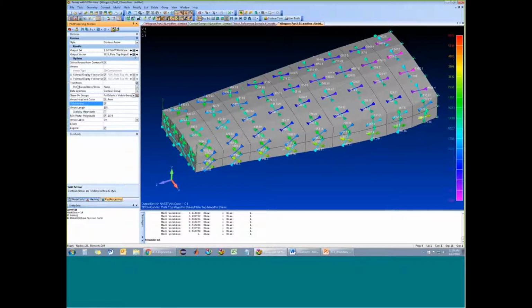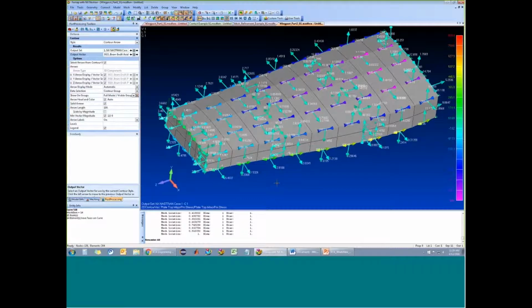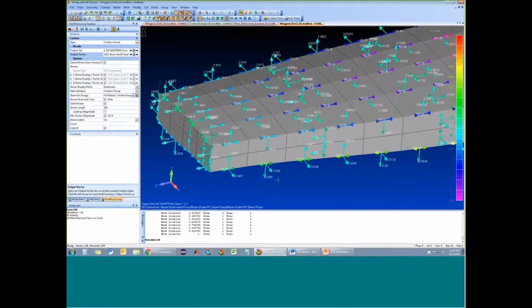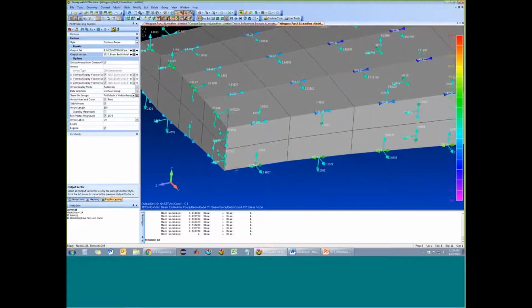These options also work for beams and springs, so 1D elements. So we can look at maybe beam axial force. We have some beams in this model, some ribs. You can see again it pulled up some other options for you. So we have the axial force and the tension compression arrow, and we also have the shears.